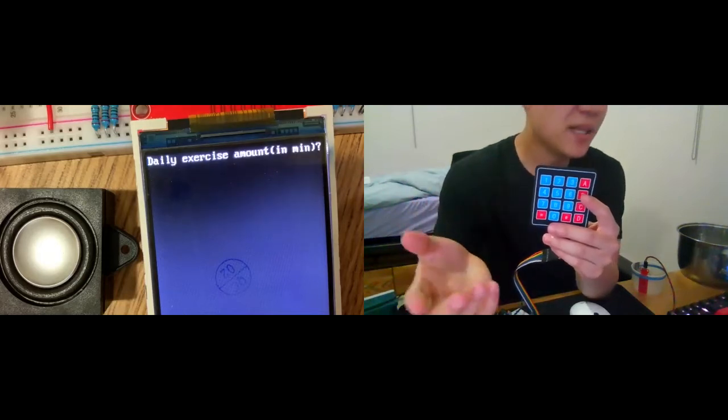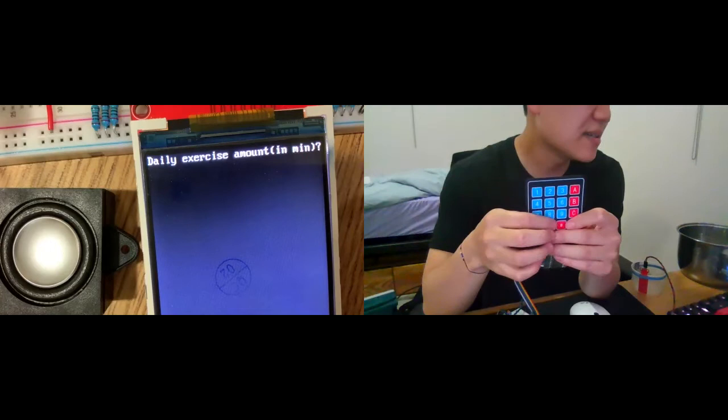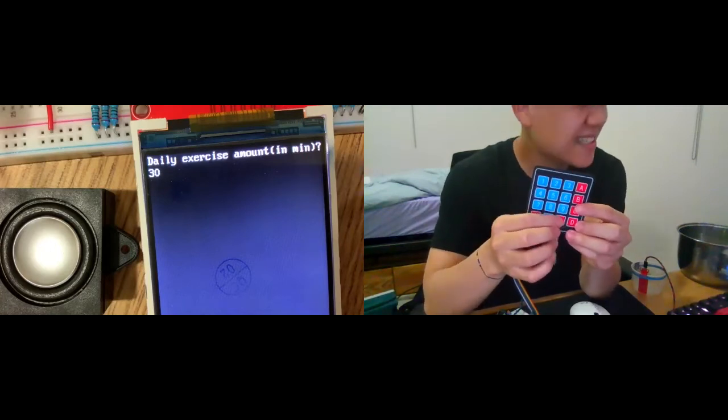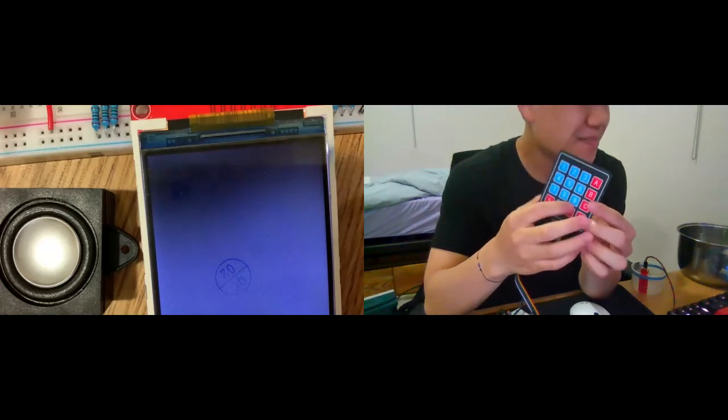My daily exercise amount of minutes. Let's say I exercise 30 minutes a day, which is not necessarily true right now, but usually it is. So I can go ahead and confirm.